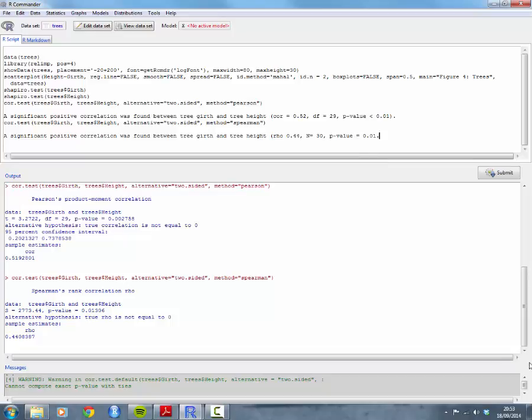So that's very quickly how to perform correlation tests, both parametric and non-parametric.